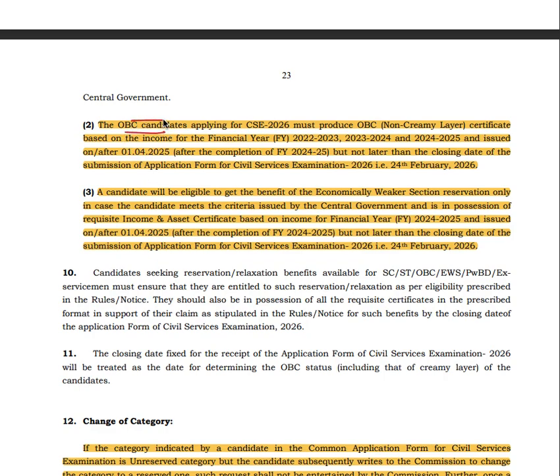And for the candidates who are coming from the OBC category, who are applying for this year UPSC 2026 examination, you can take the OBC certificate from 1st of April 2025 to 24th of February 2026. That is the last date of this year UPSC application form for prelims closing date. And this is the ideal time. Between this time only you should have got your OBC certificate if you are appearing for UPSC prelims 2026 exam, and the income should be based on financial years 2022-23, 2023-24, 2024-25. That is the last three preceding financial years, students.